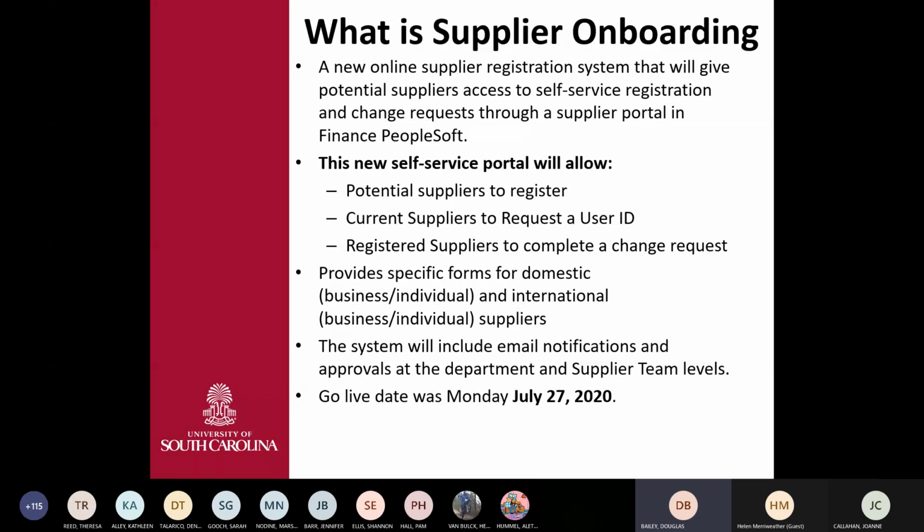As we said, this new portal, and we say new, but we've been live with this portal since July 27th. This portal will allow potential suppliers to register to become a supplier, and it'll also allow current suppliers to request a user ID and make any updates to their profile that they need to make, whether that be updating a remit address or updating ACH information. It'll allow them to do all of that.